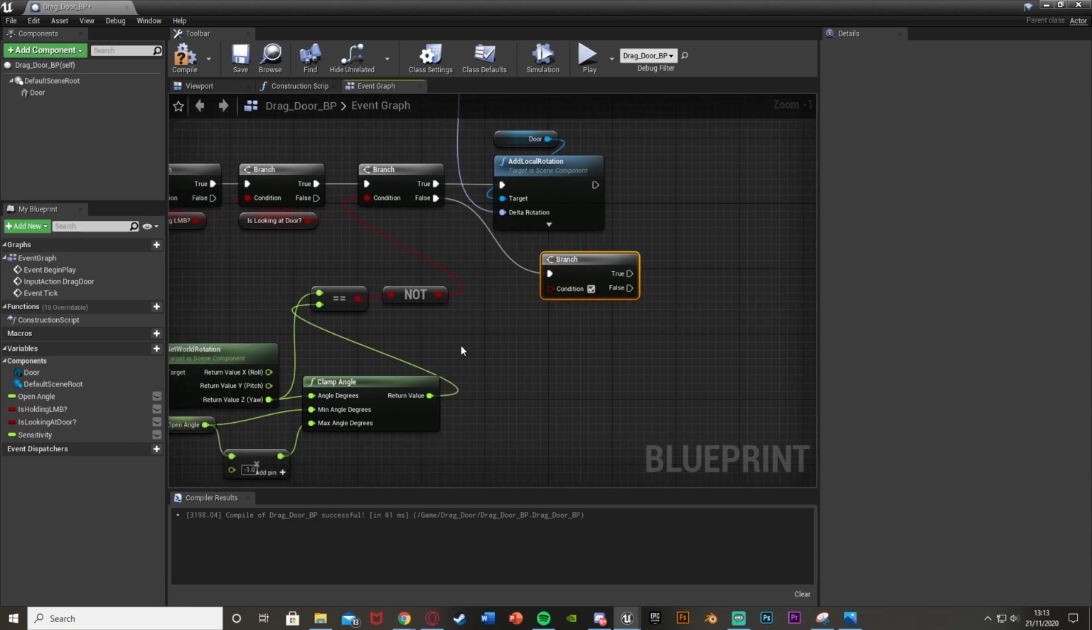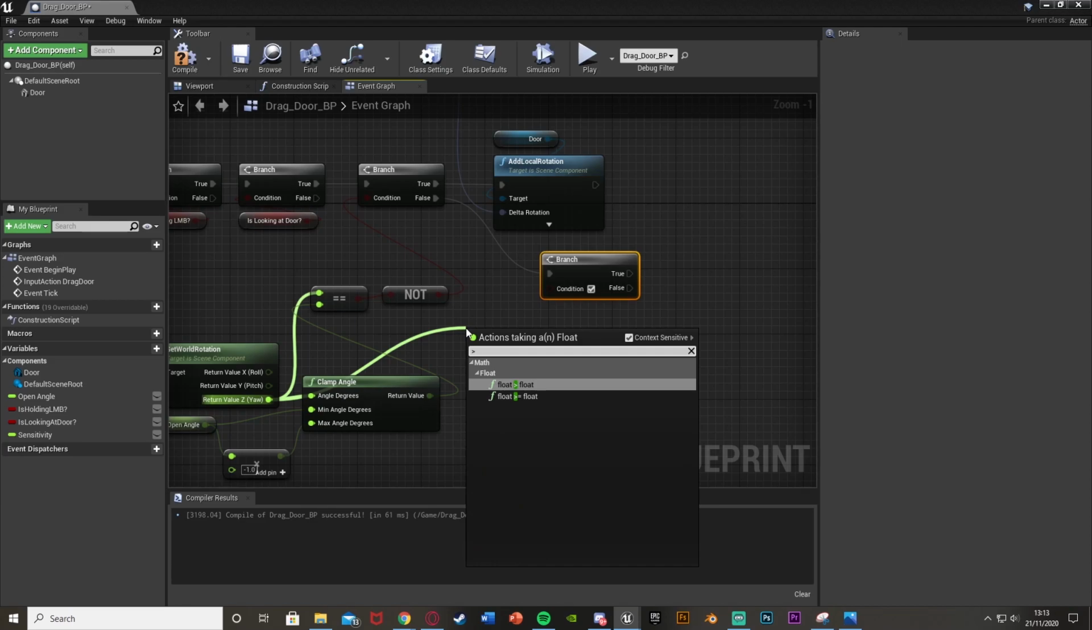The condition of this one is a lot easier. So come out of the return value Z of the get world rotation again. And this one is just going to be a greater than or equal to float.